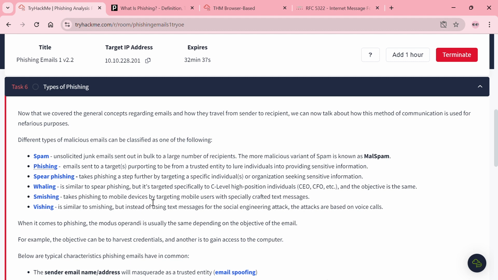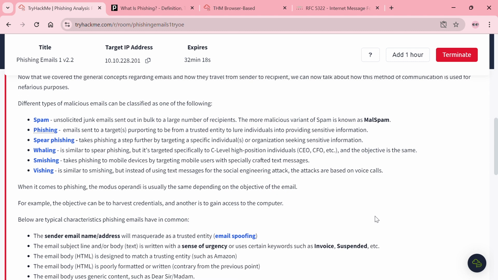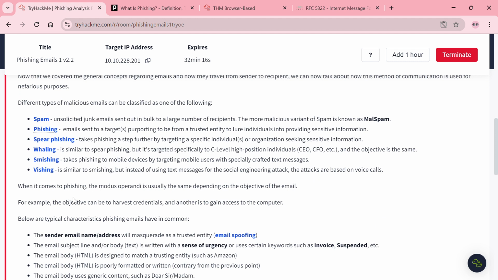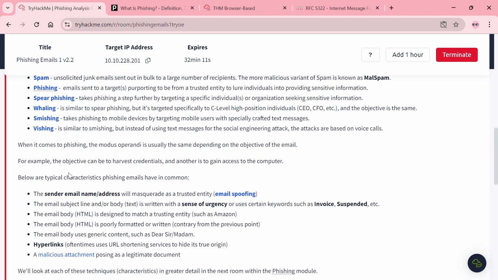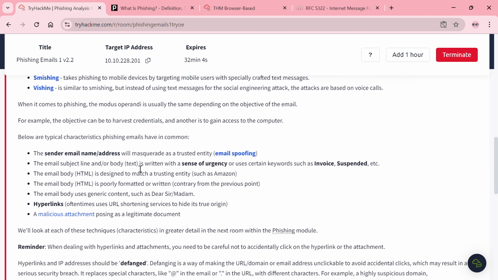Smishing takes phishing to mobile devices by targeting mobile users using specially crafted text messages. So if you receive malicious text messages, you know that that's smishing. Vishing is similar to smishing, but instead of using text messages for the social engineering attack, the attacks are based on voice calls. When it comes to phishing, the modus operandi is usually the same depending on the objective of the email. For example, the objective can be to harvest credentials, and another is to gain access to the computer.